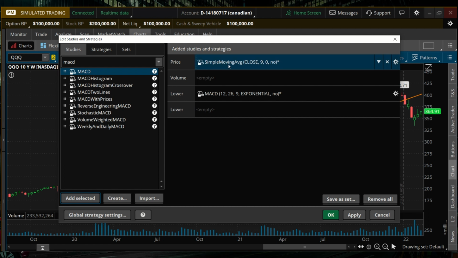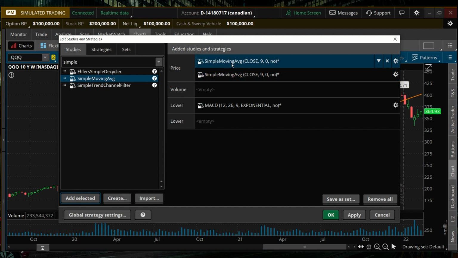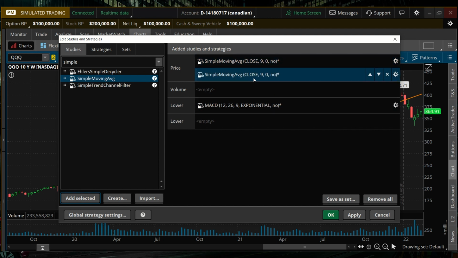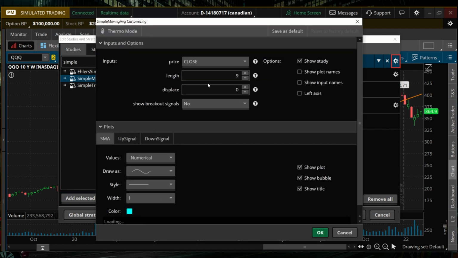Now, maybe I want two moving averages together instead of just one. If I wanted a second moving average or a third, whatever the case may be, we can simply go back and add it again. And now we've got two simple moving averages. Now, we can also customize the timeframes that are associated with these studies. So for the moving average on the first one, I'm just going to hover over that. And at the very far right, you'll notice this gear icon, which accesses the settings. And in here, now I can choose different parameters.